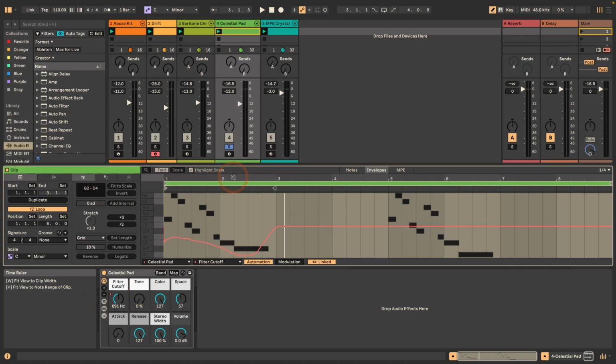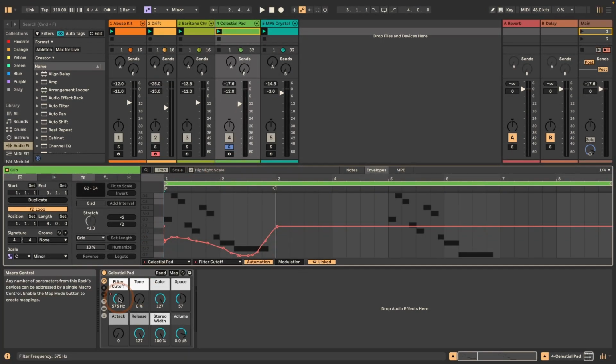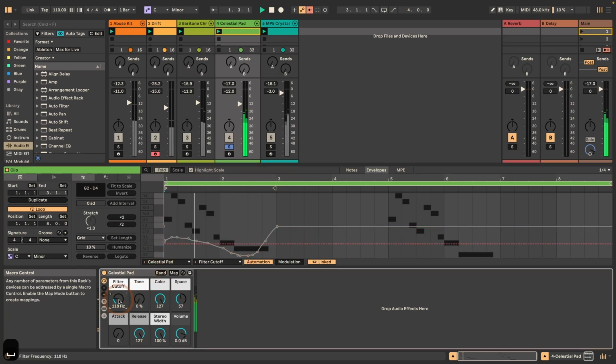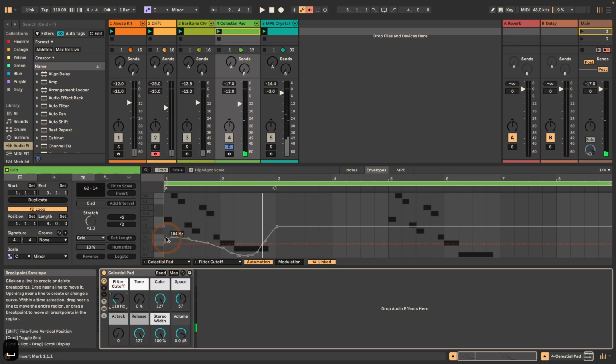I could just continue adding more automation by drawing it in. Okay, so maybe we're not quite happy with it. We're going to try to see where maybe the filter cutoff should be initially before we pull it up. Let's see, maybe here. And now what you might have noticed already is that the automation has been grayed out. And what that means is it's disabled.